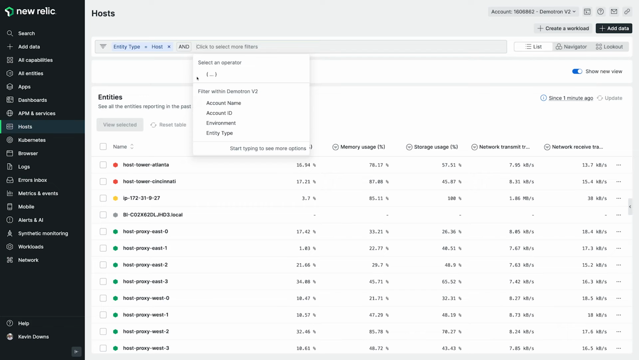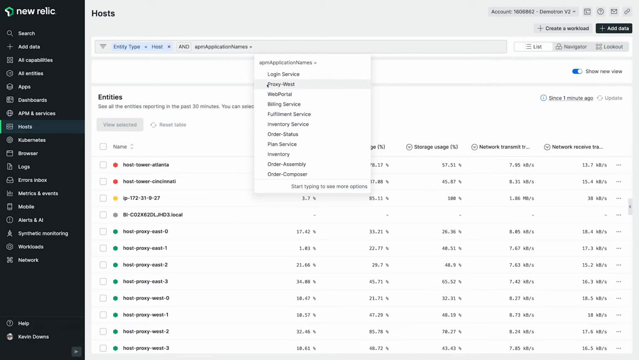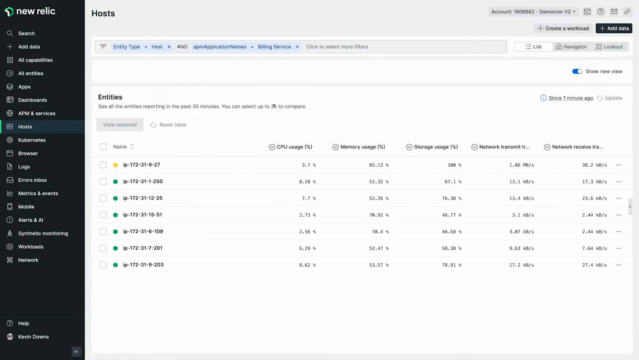Let's use the top filter bar to focus on one specific application, in this case, the billing service application. I notice immediately that one of my hosts has storage usage of 100%. Next, select and view all the hosts so we can analyze more about them.